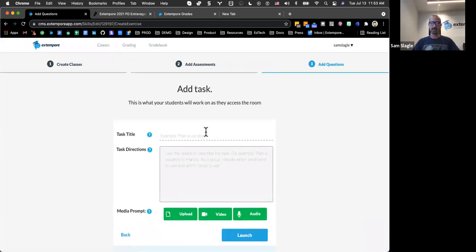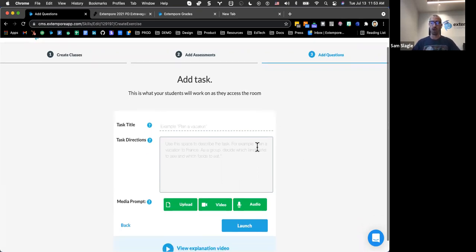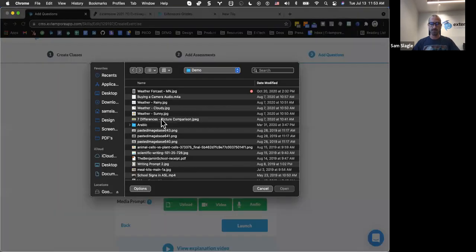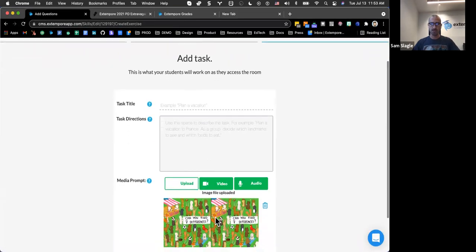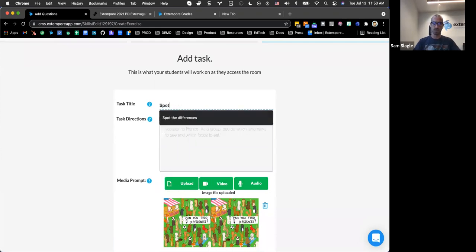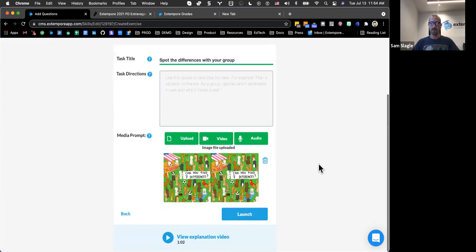So we'll hit next. Now, rather than creating a set of questions, you're really just creating a single prompt for students. So when they connect, they can then start the conversation around this prompt. So I'm going to upload an image. It's just one of those images where there's 7 differences between the 2 sides. So we'll just say spot the differences with your group. And then we will hit launch.